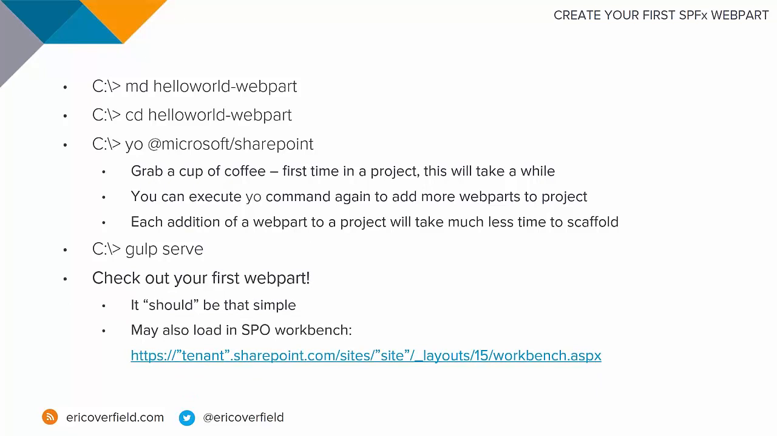Now, as soon as you've run gulp serve, you should be able to also load up the SPO workbench. SharePoint Online provides us a workbench within SharePoint that will load your local JavaScript, your local project. So that would be your tenant.sharepoint.com, probably slash one of your sites, your site in question. You're going to eventually go to the _layouts/workbench.aspx location. Now it's going to automatically redirect you to /15, and we'll see that.